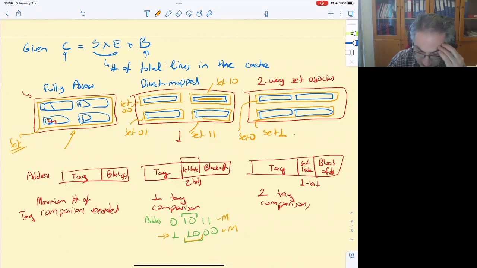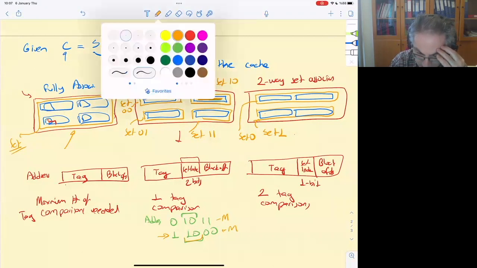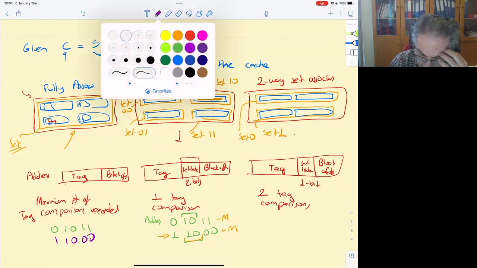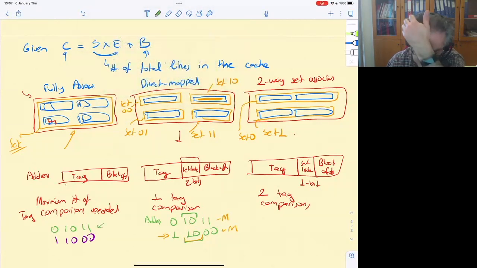Now, what happens in a fully associative cache? Again, 0, 1, 0, 1, 1, and then 1, 1, 0, 0, 0. Now, in the first one, it will be a miss, and then you will put this into one of these lines. Which one? Anything would be okay. Maybe I will put it here. So you put it here, and then comes the second one.